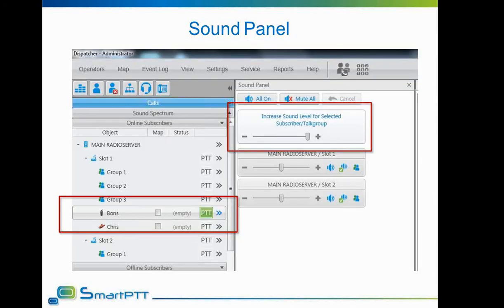There is an option to increase a sound level for selected subscriber. In this specific case, if two subscribers, Chris and Boris, make calls simultaneously, dispatcher will hear both of them. As long as Boris is selected in subscriber tree, sound from Boris will be enhanced and played twice as loud as sound from Chris. Dispatcher can use selection to listen for specific calls when there is more than one.